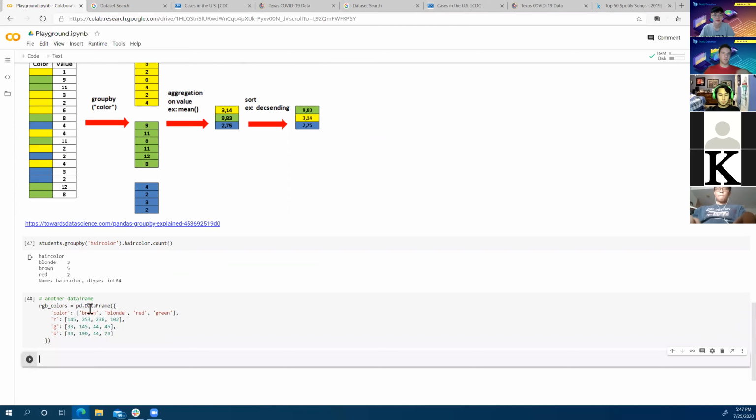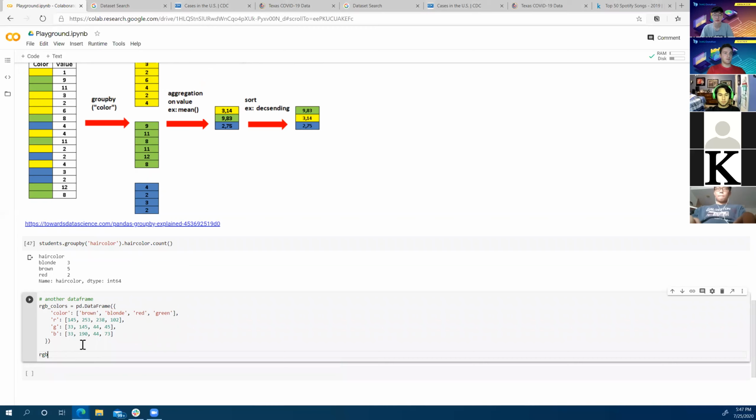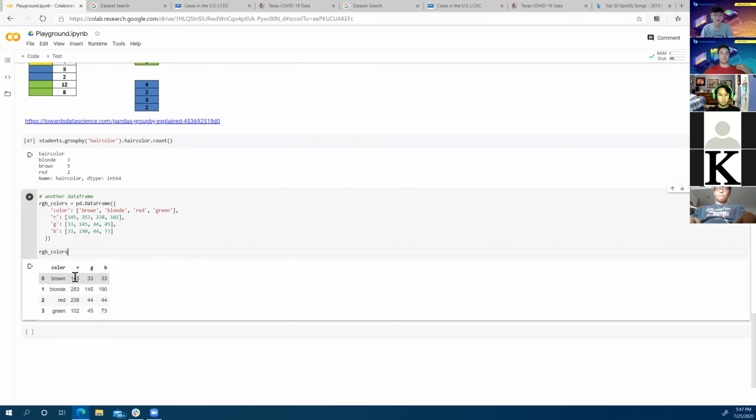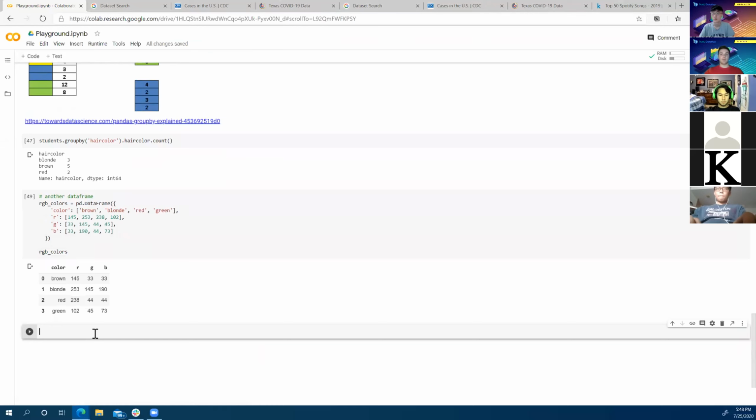So we've got these RGB colors, and if we were to print out this data frame, we can see that for brown, we've got red, green, and blue values associated with brown. For blonde, we have different values, right? So what if we wanted to merge the information found in RGB colors with our students' data frame, which has names and hair colors? Let's say that we wanted to add the RGB values to those rows where they have the right hair color. So that would be a merge function. That requires a merge. So we want to merge these two data frames together.